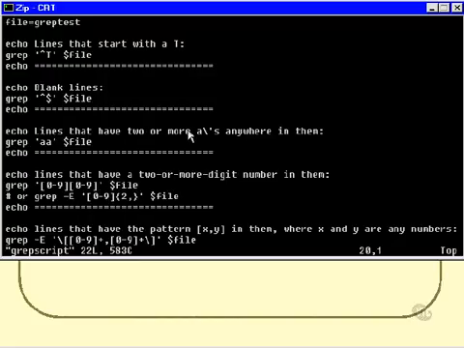Lines that have two or more A's anywhere in them is actually very simple, just double A. Now lines that have a two or more digit number in them, well, this is actually not that hard. There's two ways of doing it. One is you can simply say a pair of square brackets enclosing a digit followed by another pair of square brackets enclosing a digit. So that will match one character and that will match another character, and each of those two characters will be a digit, so it'll match two digits.